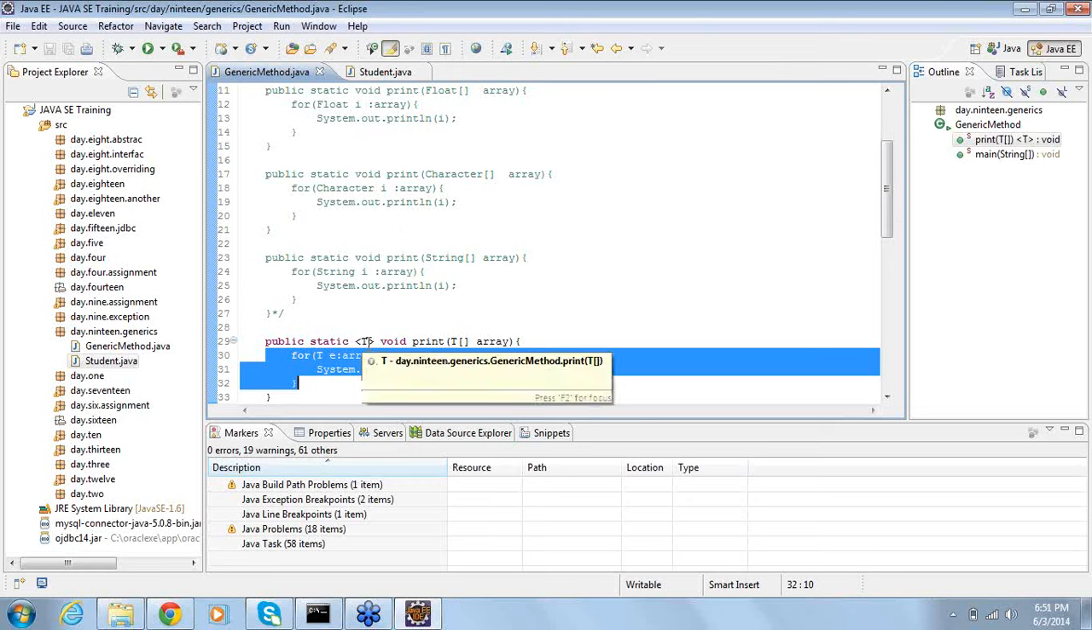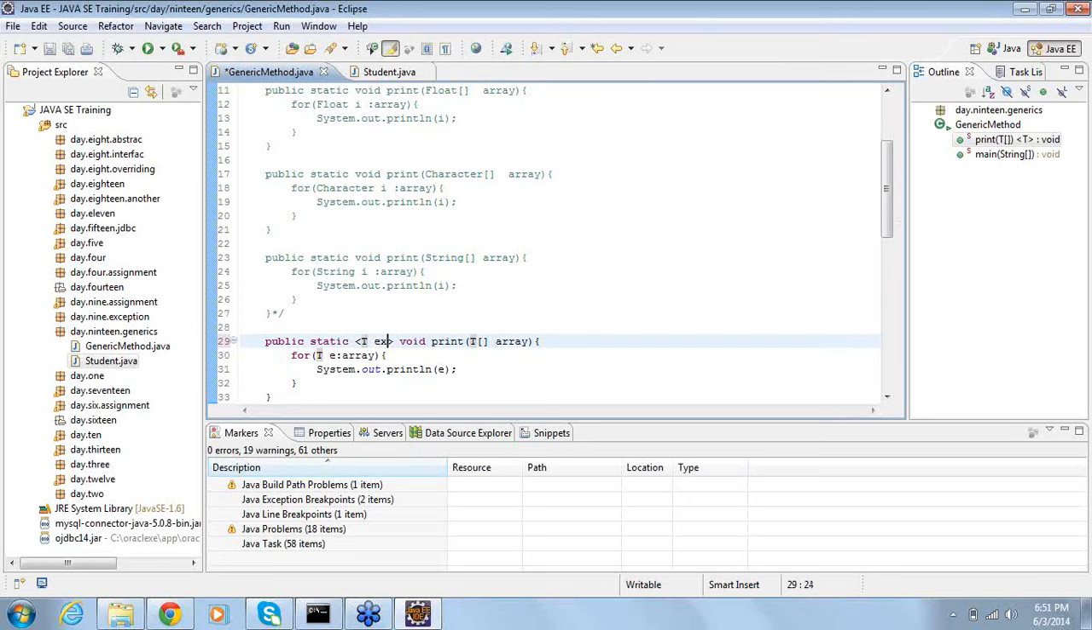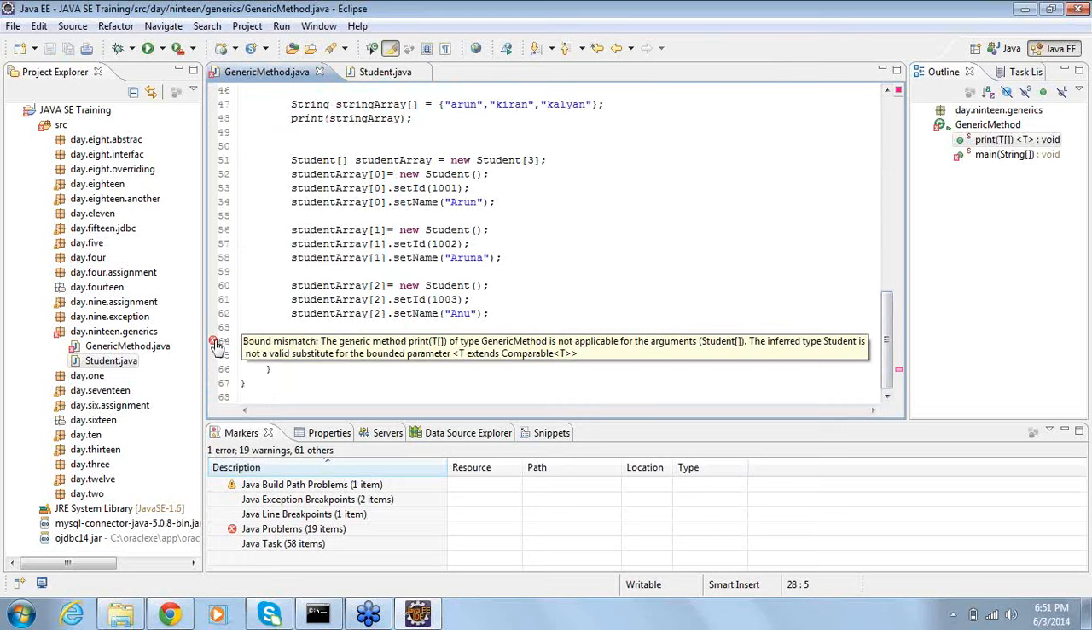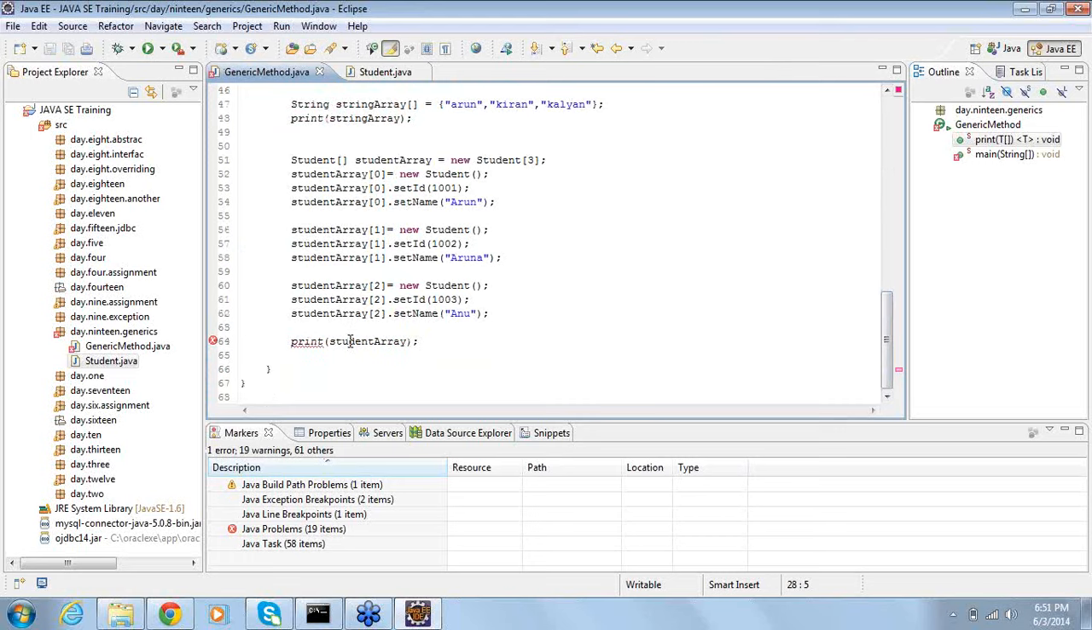So we have a solution, but this is not the appropriate solution now, but for time being I pass this. If you see here, and when you go to the bottom of the page, you see a red color mark, saying that this is not applicable. The print method is not going to accept an array of type student.